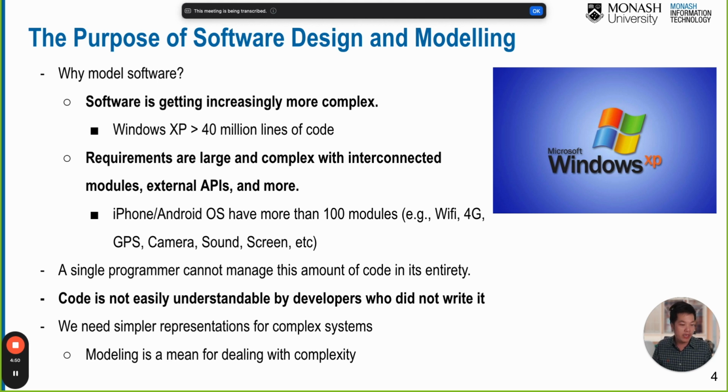And when we develop the software system, it's not just one single software engineer, because this is a really large-scale software project, right? We need to work as a team. That's why we need the software design.